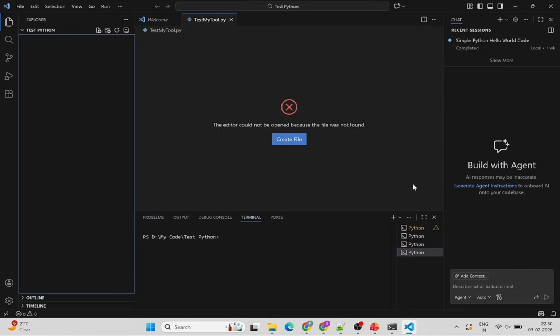Okay, so on the right, what I will do is quickly create one Python file so we can test Visual Studio Code as well as Python.